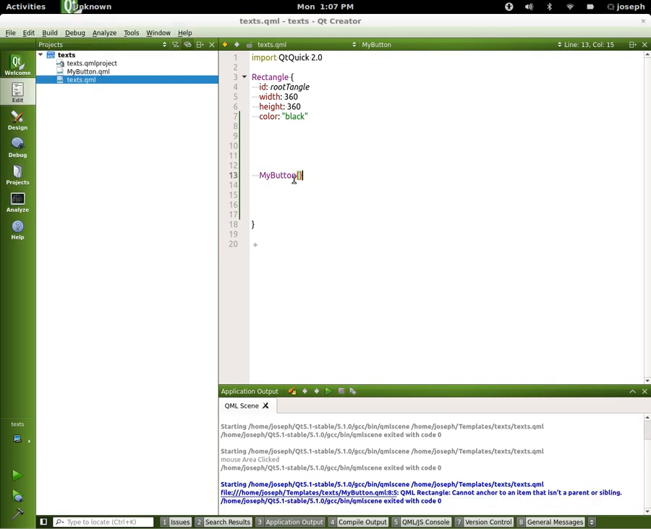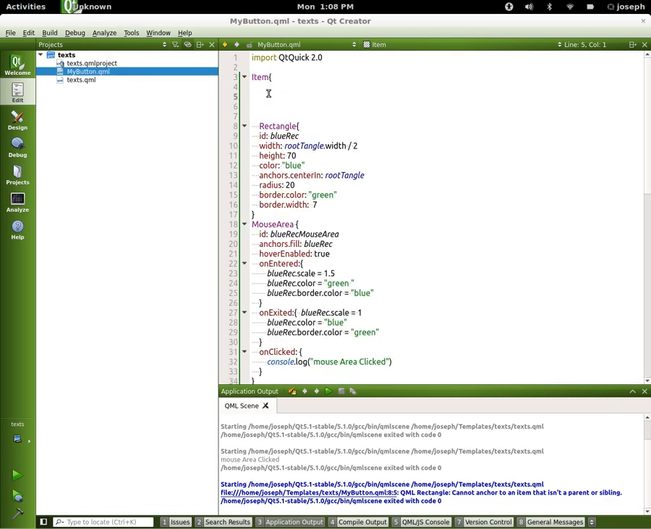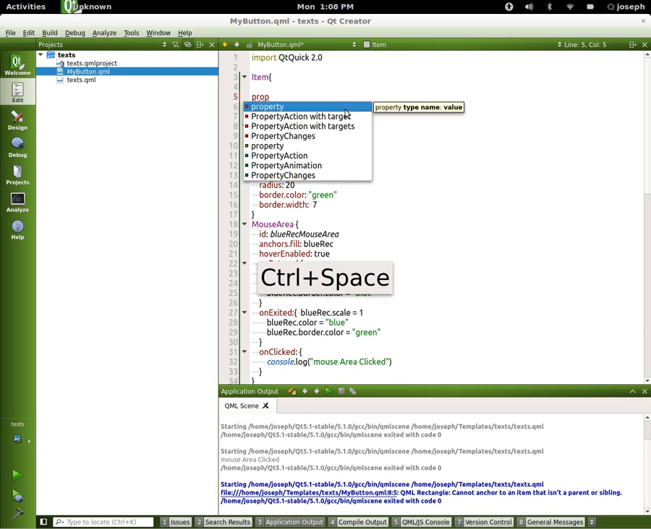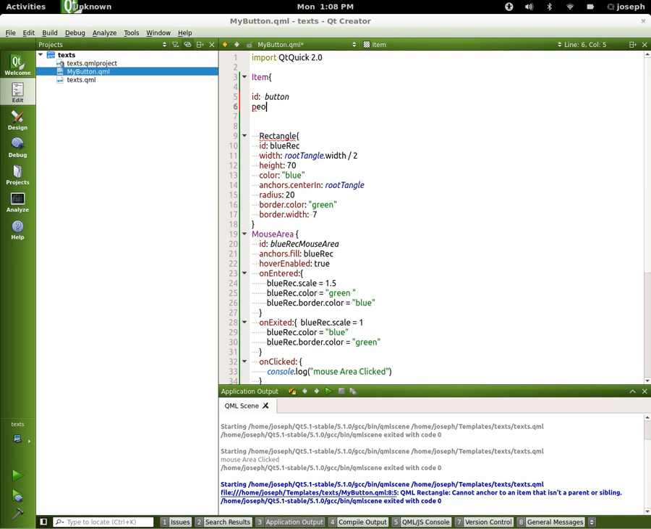But what if we want to have different properties for it, and so on and so forth. As you can remember, properties are the things that are inside of the element. Like this, we have an ID and width and so on and so forth. So let's do that. Let's go over to my button here, and let's say property. Well, actually, first let's give it an ID. ID, and we're going to call it button. And we're going to say property.